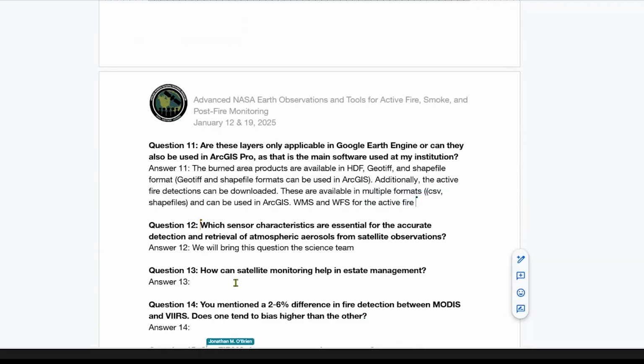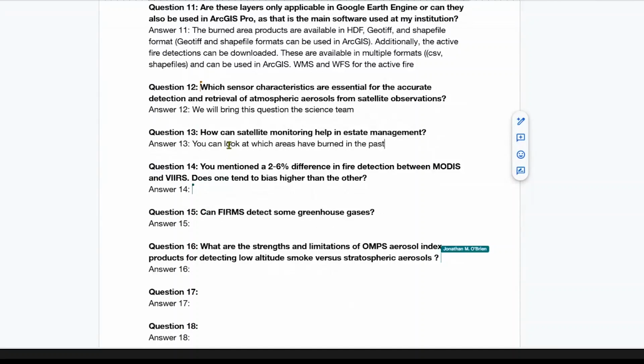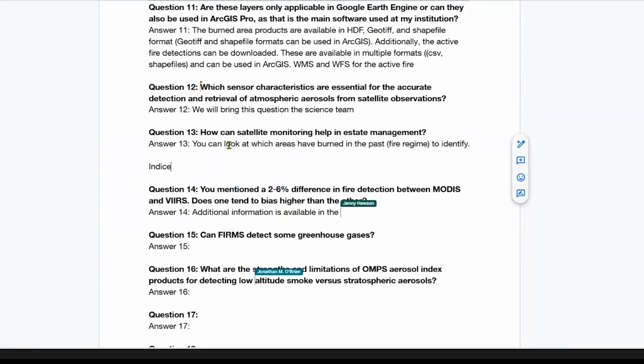I guess you can look at things like which areas have burnt over time. That might be useful for understanding fire regimes in your particular estate or area of interest. You can also look to see which areas have burnt, and so you might get a better understanding of which areas are more likely to burn in subsequent years or fire seasons. Again, I mentioned earlier on that we have vegetation indices from the HLS data. That might help you understand what your vegetation conditions are like and give you a sense of whether or not it's more likely to burn.